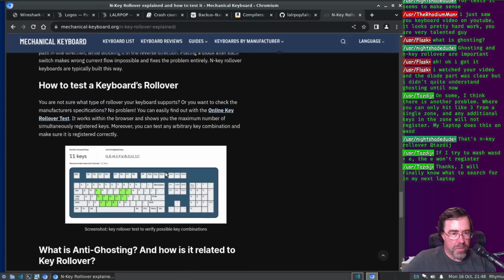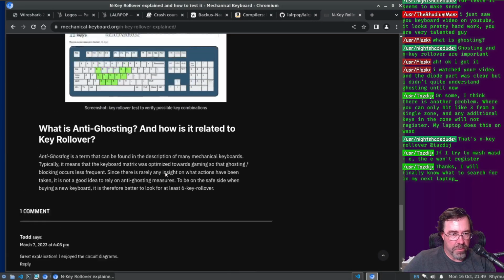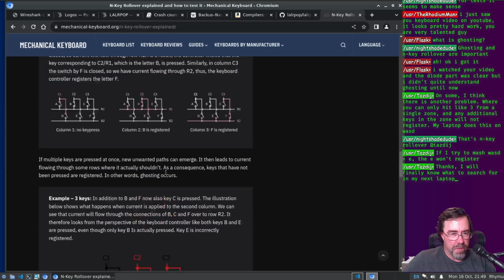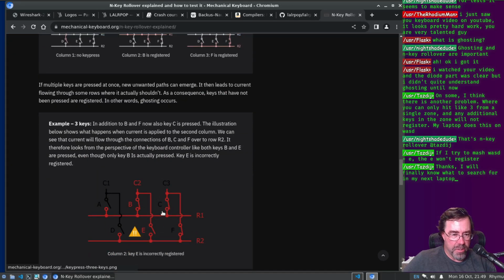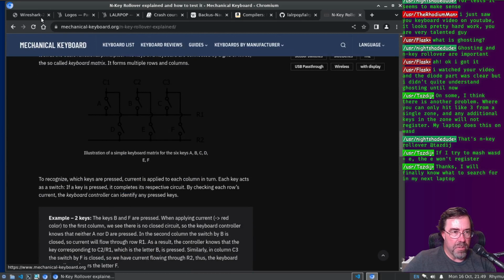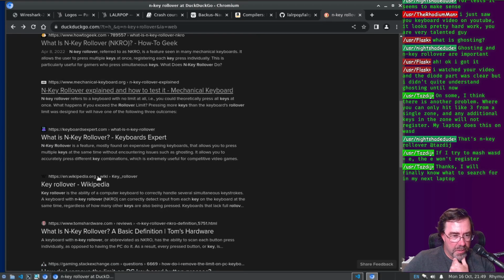But how does that have to do with 6 key rollover? Because if you put a diode on each one, then you don't have any rollover limit.